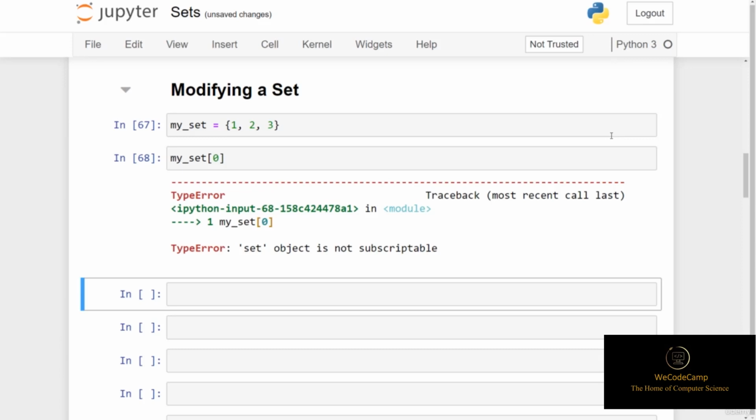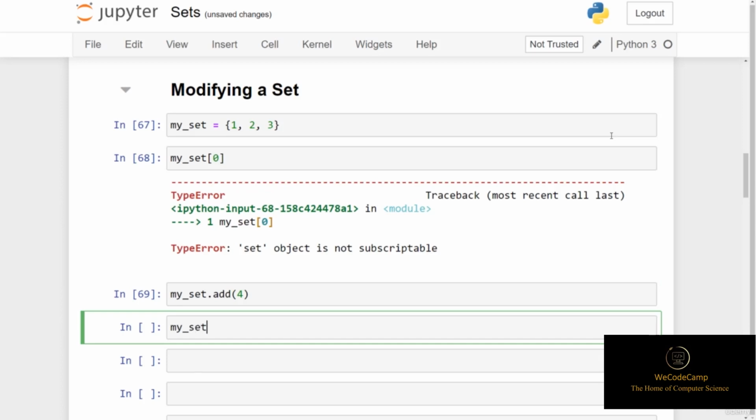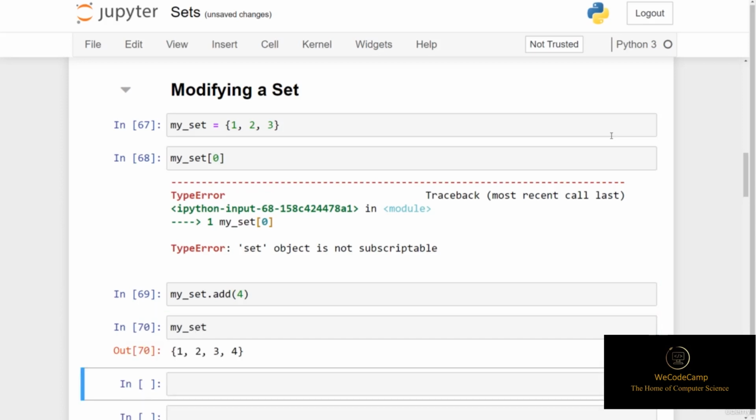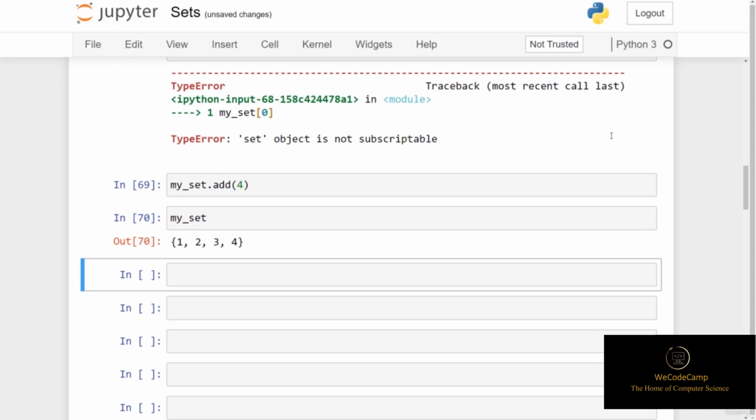So with that being said, how can we add an element to a set? Well, if we want to add a single element, we can do this using the add method. If we put my_set and then utilize dot notation and place our add method afterwards, we can then put the element we want to add inside of the parentheses. So if we put the integer 4 and then take a look at what's stored inside my_set, you can see that 4 has been added to our set.